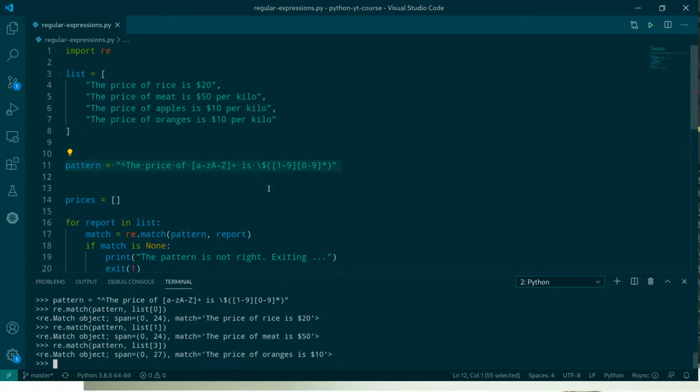We can actually count them. For the third one, for example, oranges, we can say 0, 1, 2, 3, and so on up to 27. Not 28, 27. Yeah, it's 27. This 27th character. So it's from 0 to 27. The indexes actually are from 0 to 27, and that's what you can see here. Okay, 0 to 27. So that's one way of looking for matches.